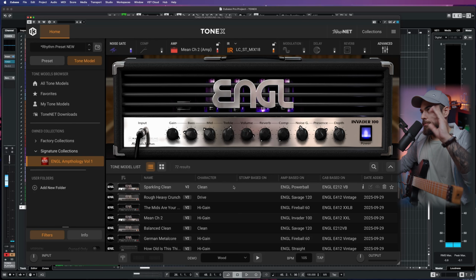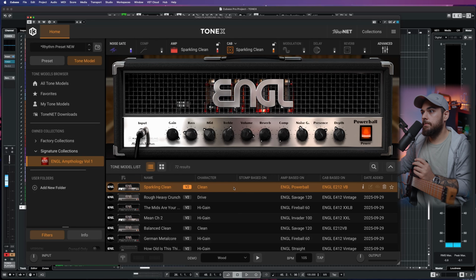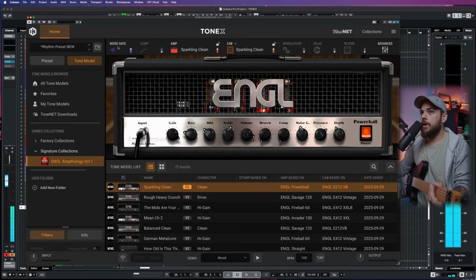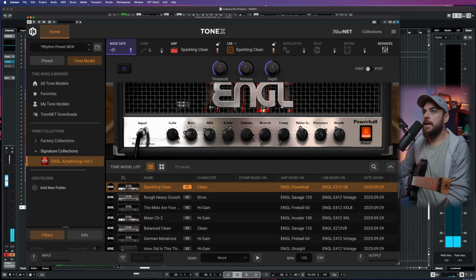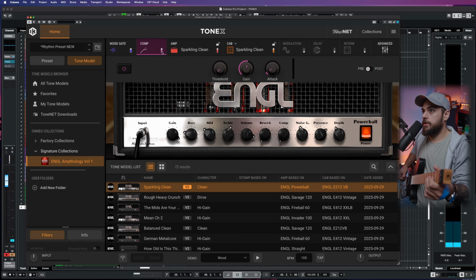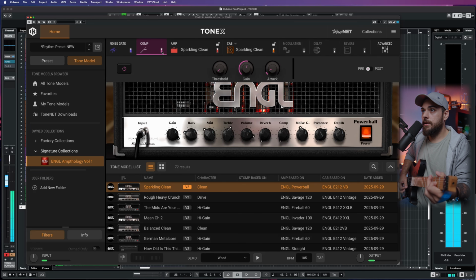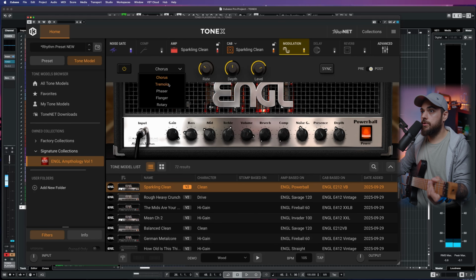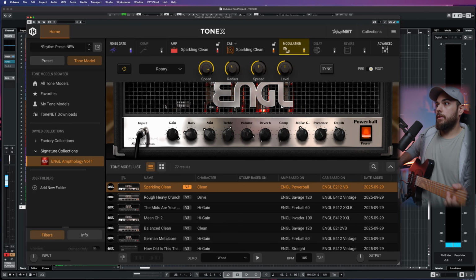So let's talk about the plugin itself for a second, right? Let me just select the clean here. This is sparkling clean. All right, on top we have the noise gate that you can set. We have a compressor that we could set. And then the amp, cab, and then we have some modulations. For example, we can say chorus, tremolo, phaser, flanger, rotary, whatever you want.